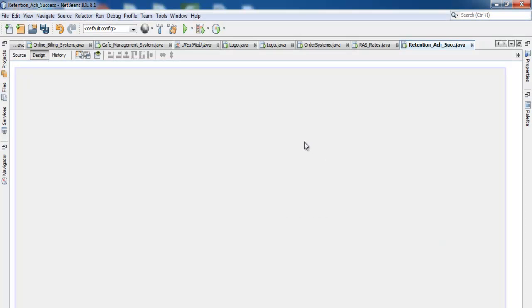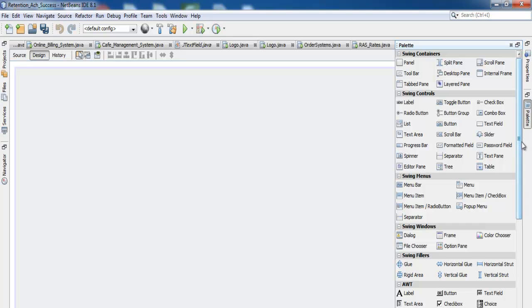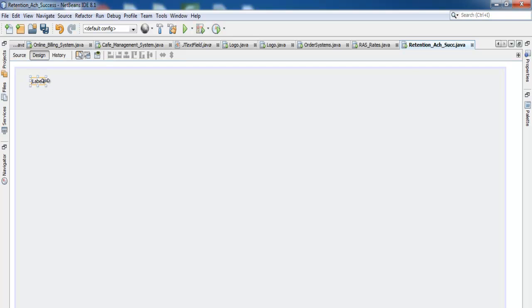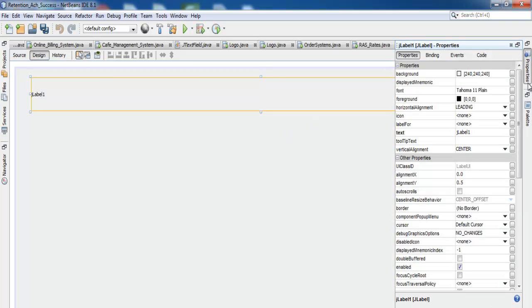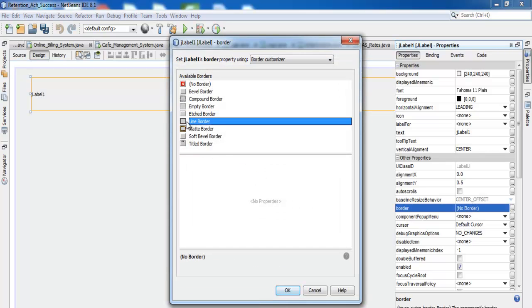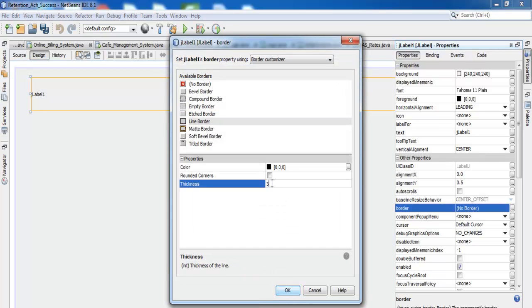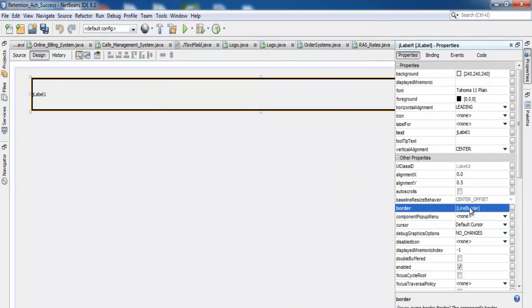Now right click on the form itself, select set layout, and go for absolute layout. Now that is ready, go to the palette and I need a label right here. Then let's come to the properties of this label and look for the border. There we go, we have the border right there. Make that maybe about 3.